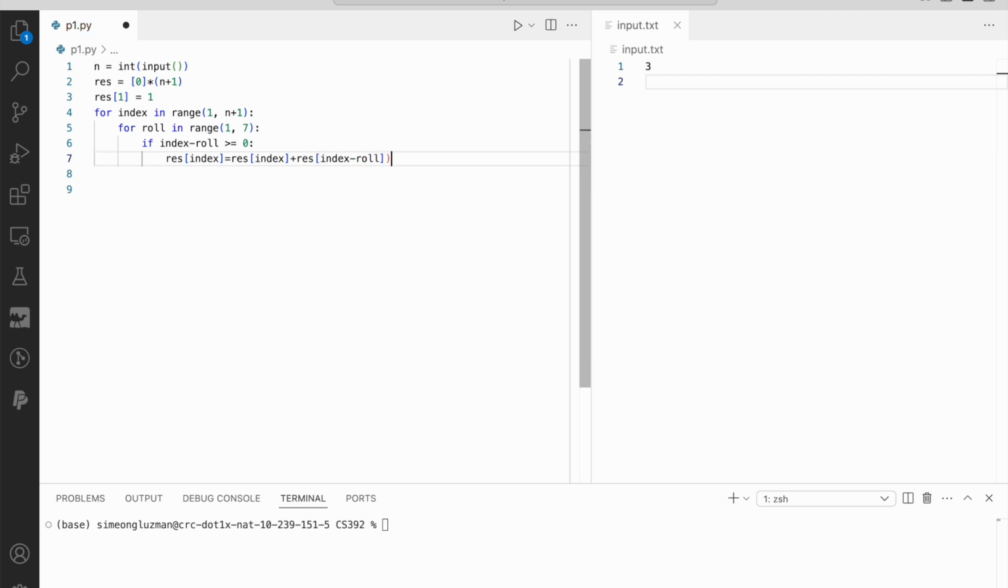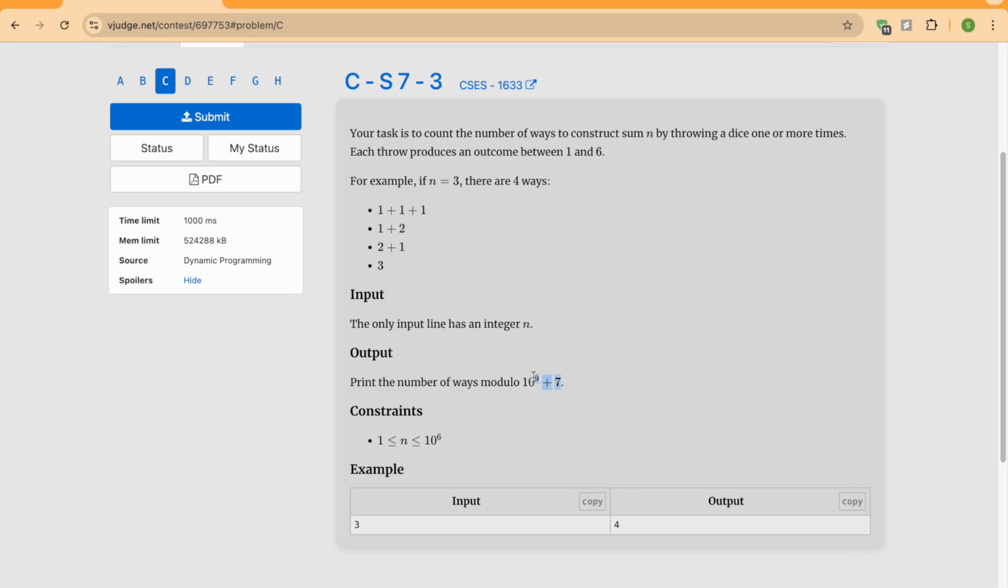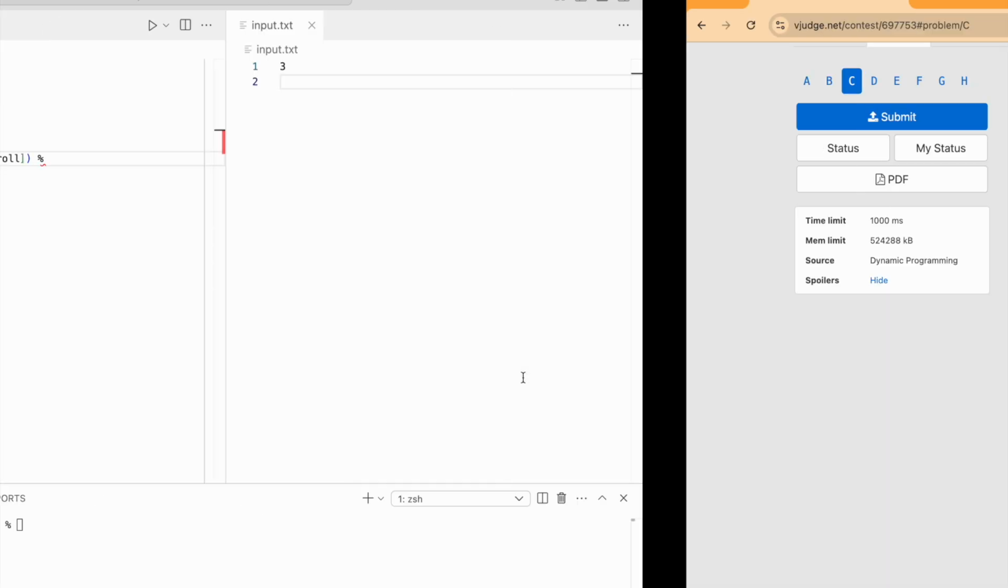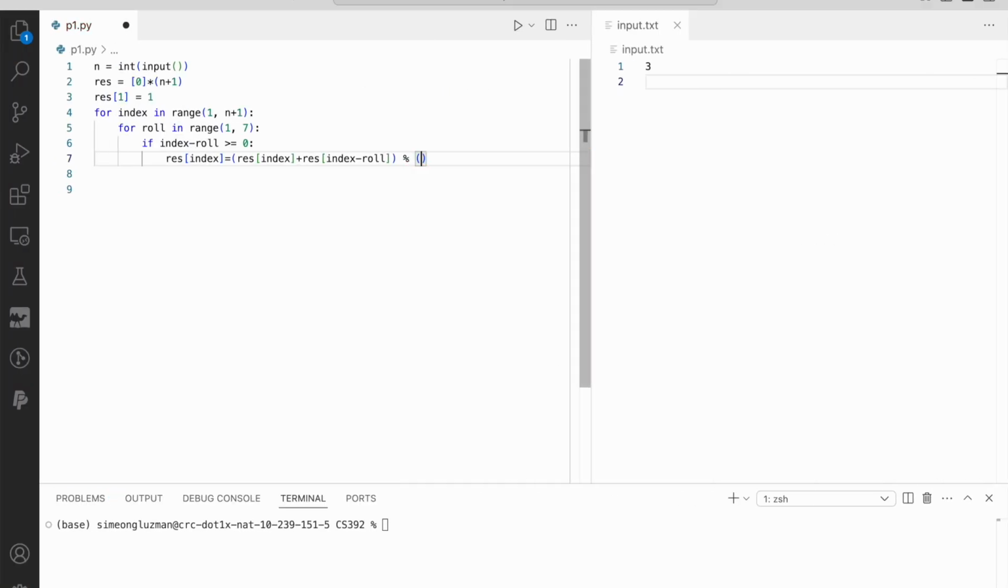And actually what we're going to want to be doing at every single step of this calculation is taking the modulo operator in order to avoid integer overflow issues. And the modulo that we need to take is 10 to the 9th plus 7. So we're going to do mod 10 to the power of 9 plus 7. And that should be it for our solution. So if this condition doesn't hold, it means we are out of bounds and we're simply going to continue to the next roll because we can't add a sum that's negative from our array.